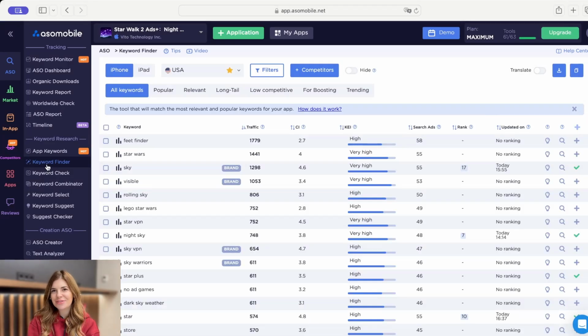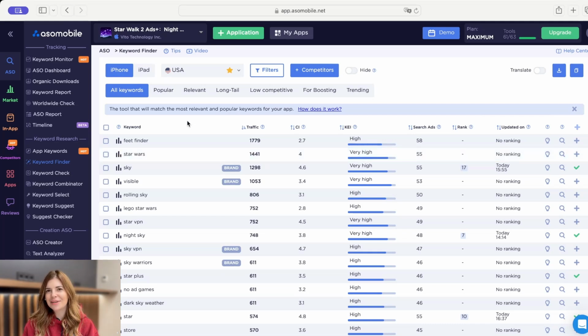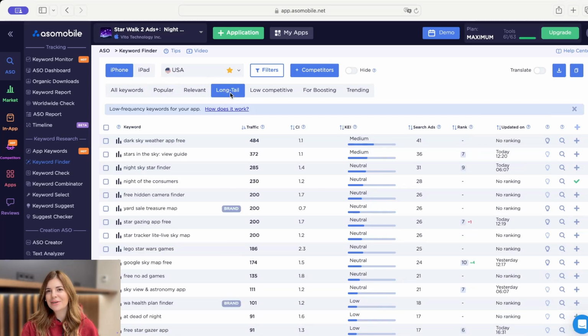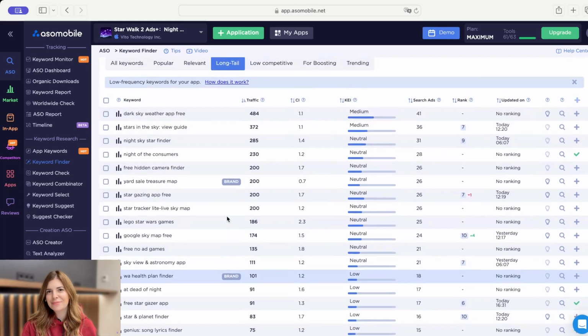Another fantastic tool to consider is the Keyword Finder. It uses a different search principle for keywords and is ideal for new apps. If you've struggled to find sufficient keywords with the App Keywords tool, I suggest giving Keyword Finder a try. What stands out to me is its variety of tabs, each organizing keywords based on distinct criteria. For apps that have already garnered numerous downloads, the Popular tab offers valuable insights. Meanwhile, the long tail or low competitive tabs could be particularly beneficial for newer apps.